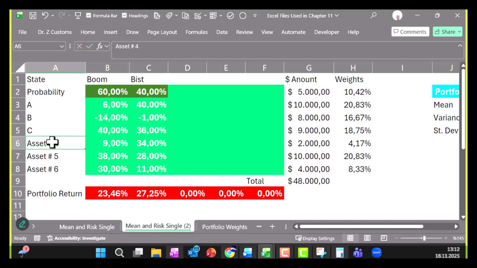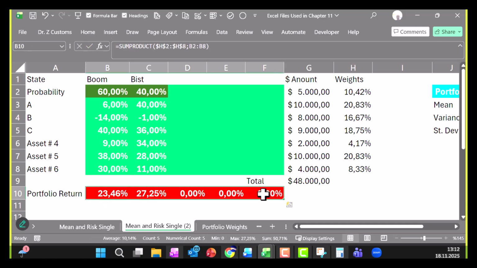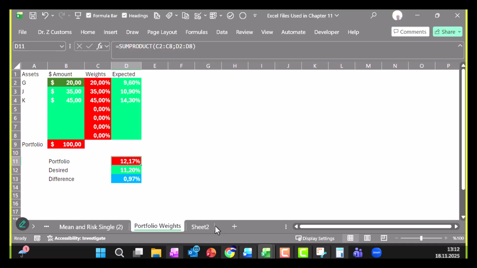Of course, I'll leave it like this. If the exam has different number of states, different number of stocks, all we have to do is adapt, right? These are portfolio returns. These are calculated. Okay. Yeah. Of course, you're going to have this.